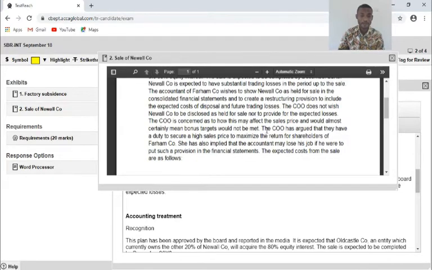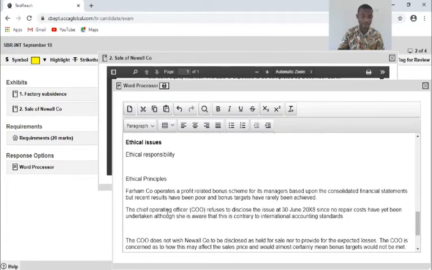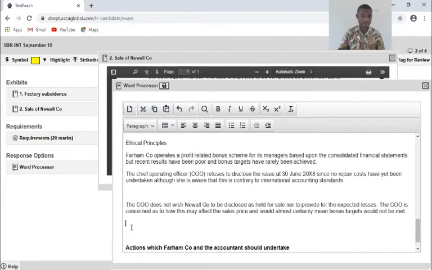Now, the CEO has argued that they have a duty to secure a high sales price to maximize the return for shareholders of Farm Co. She has also implied that the accountant may lose his job if he were to put such a provision in the financial statement. So I'll copy this one. It's an ethical principle issue. So I'll come back here and put it under the ethical principles.